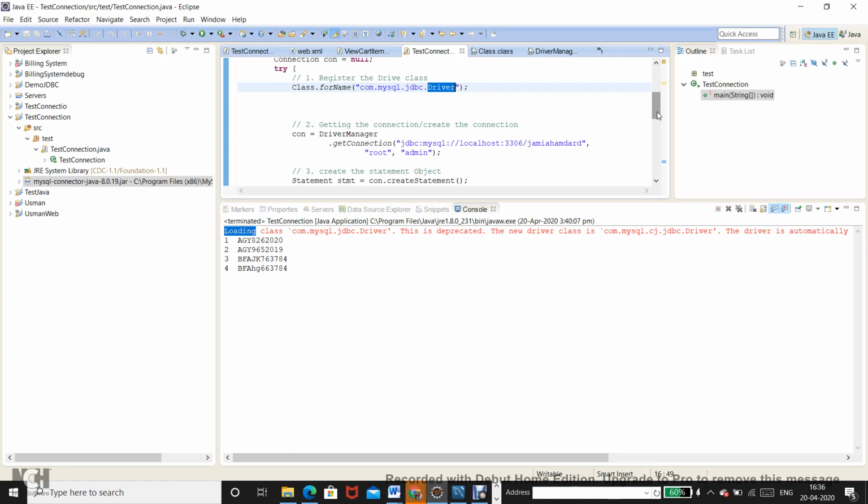So basically, when you say something is deprecated, it means it is workable, but it is advised that you should not use it. Instead, something else has come, and you should use that particular API or that particular entity which is being talked about.